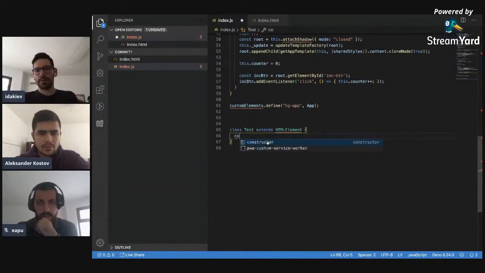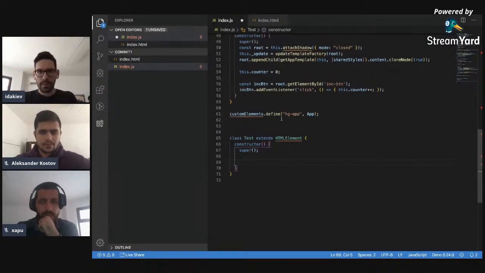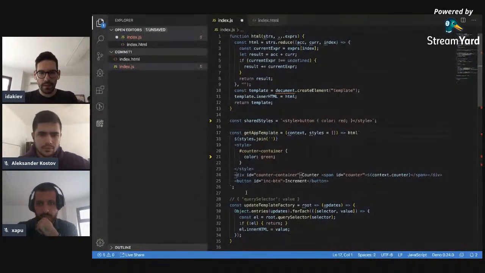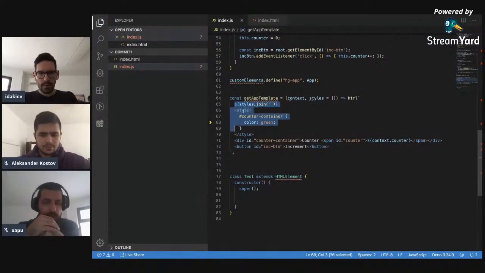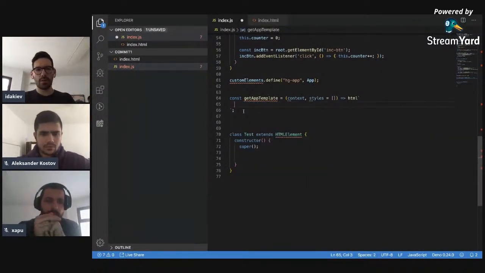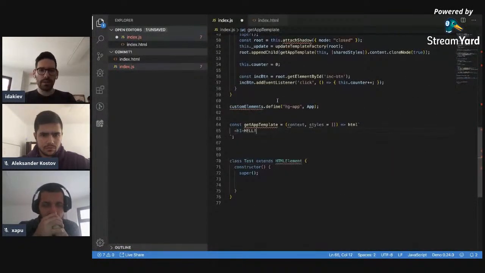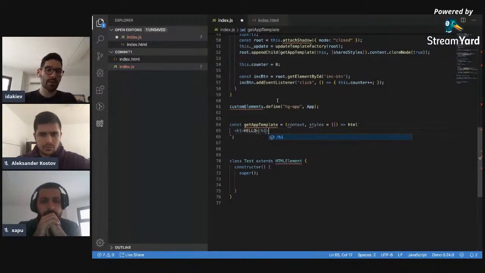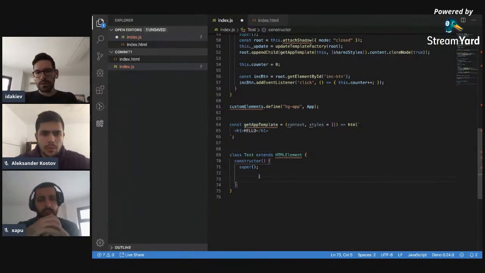And here I'm just going to use the constructor to create a template. Let's copy this thing. Use it here. Okay, let's just say that we have an H1. Say hello, something like that. I just want to show you how you can actually create different ways that you have for creating web components.